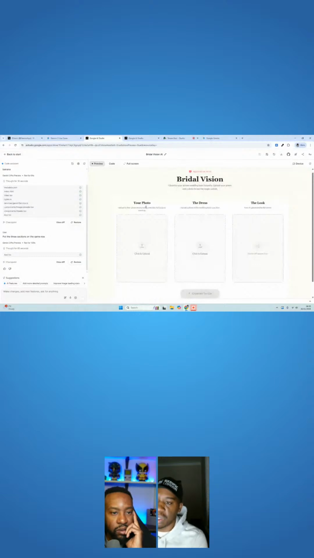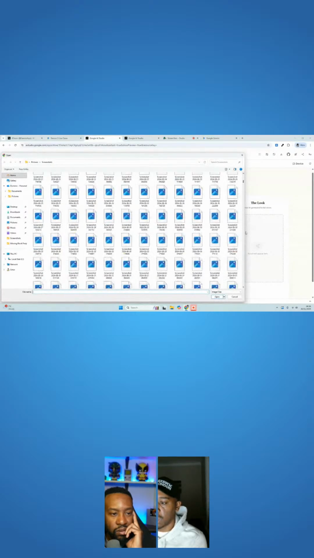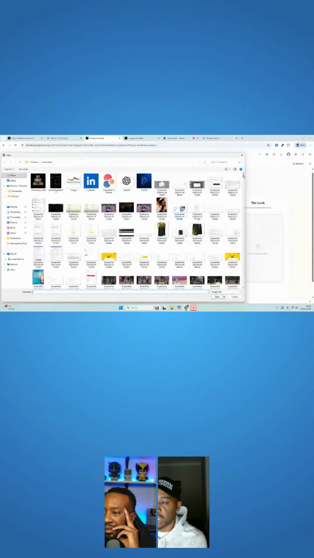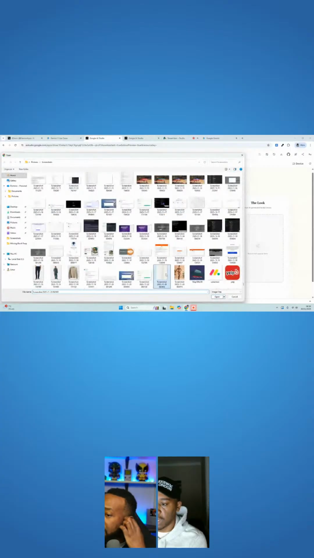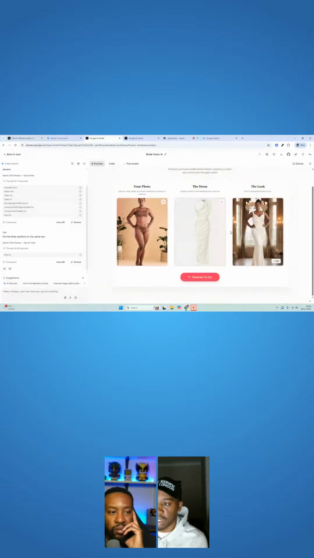I did actually build something similar in V0 by Vercel, but I used different technologies. This is using Nano Banana, and what we can do is upload a photo. So I'm going to upload a wedding dress and then hit try on. And what you would hope to see is the person with the wedding dress on. There we go.